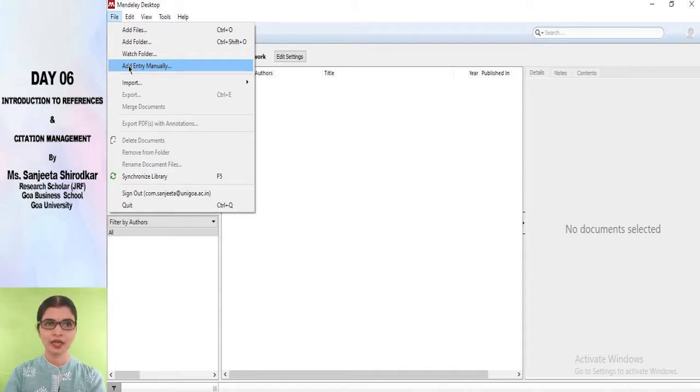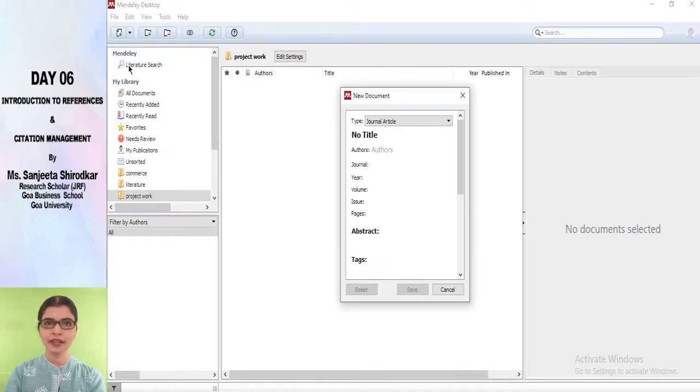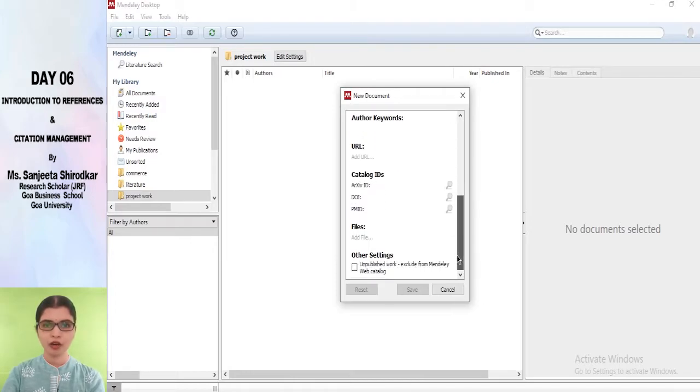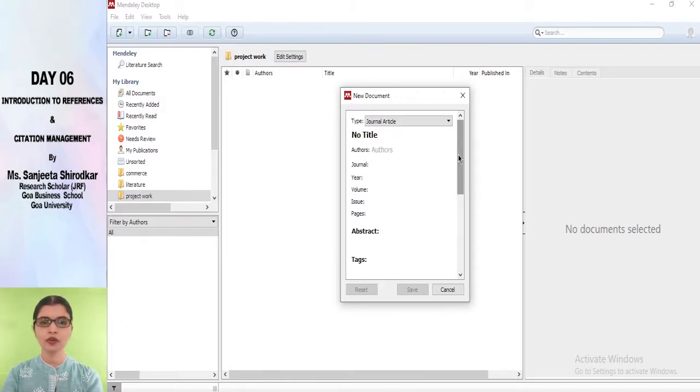Click on Add Entry Manually. Once you click on Add Entry Manually, a window will pop up on your screen. There are options asking you for all types of details. The first thing you have to choose is the type of article.